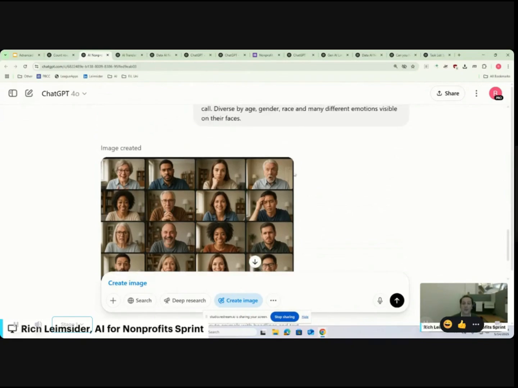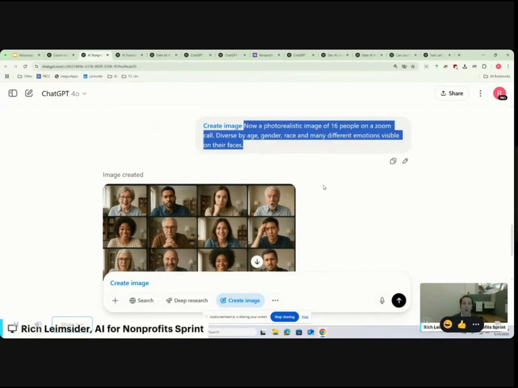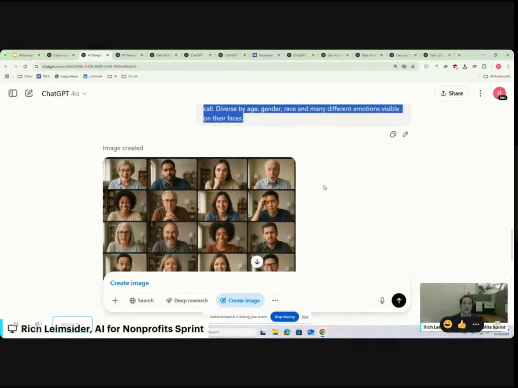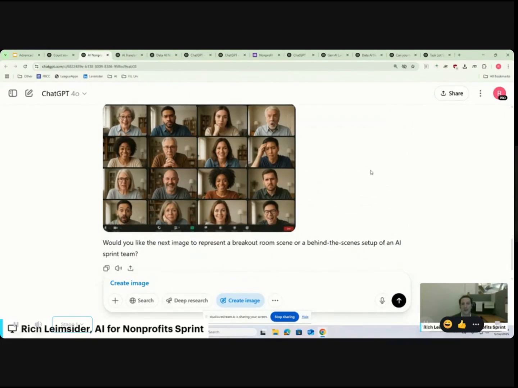But here I said, I want a photorealistic image of 16 people on a Zoom call, diverse by age, gender, and race. And it gave me something pretty thoughtful. Some are smiling, some aren't so happy. There's some pretty significant diversity, just as I'd asked. So if I was working on a marketing document, this might be an interesting way to get some quick responses.